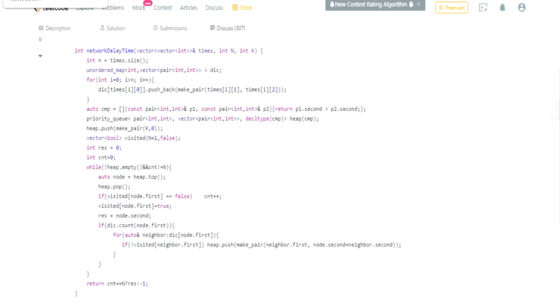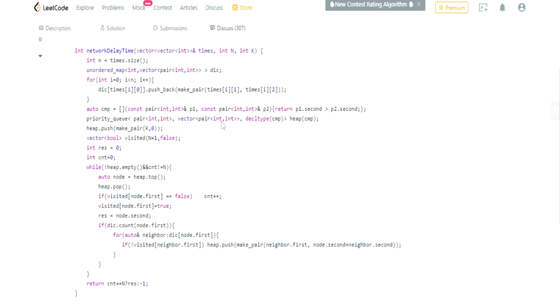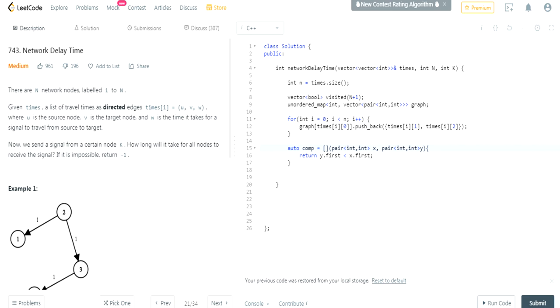Let's see, what else do we have to do? Yeah, I did that. Okay, so I have to create a comparator for my heap. Compare is equal to, so we have to compare pair 1 and pair 2. We're going to make it a min heap, so return second dot first is less than first dot first. Okay, you know what, I'll call these x and y. I'm sorry, I have to use x and y. Return y dot first is less than x dot first. Oh yeah, these have to be ampersands.